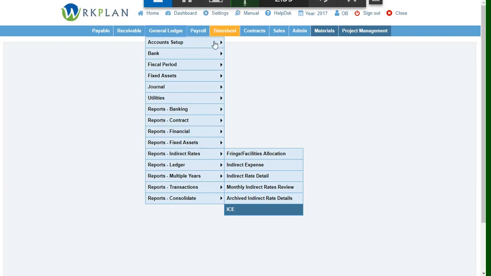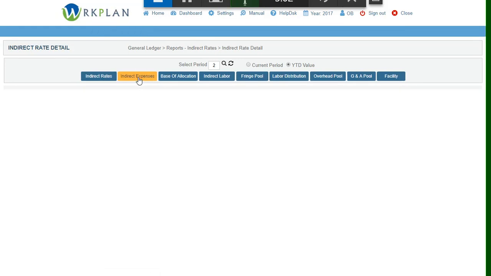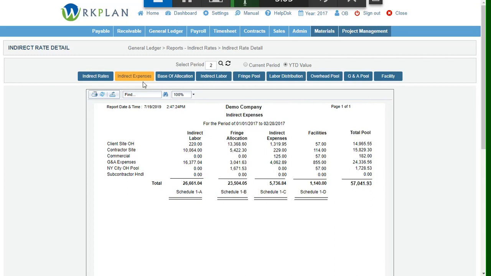Under Indirect Rate Reports, you can see the treatment of your fringe and facilities expenses, an overview analysis of your indirect rates as of any period, or the full automated incurred cost submission, or ICE. The multi-tab Indirect Rate Detail Report first shows you the expenses, base, and rate for each of your indirect expense pools. Then the next tab shows the distribution of all your indirect expenses, including the treatment of your fringe and facilities expenses.